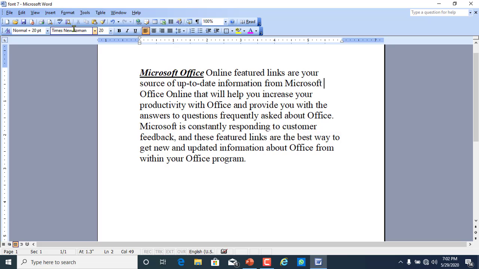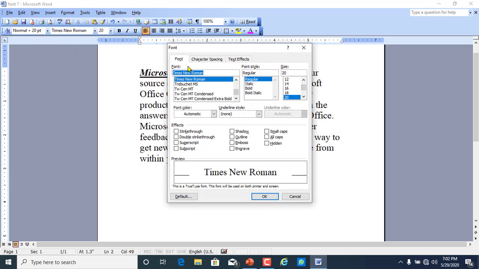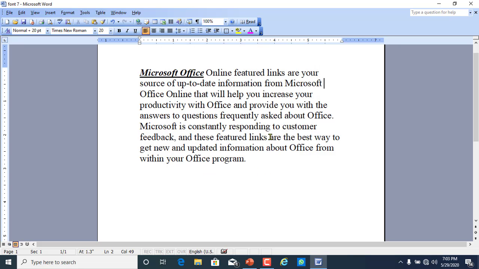We can also make it through the menu. Click on the format menu, choose the font option, the font dialog box appears, and you can see that the italic and bold options are available here, and you can make your text italic and bold. Then choose any of the options and click on the OK button.